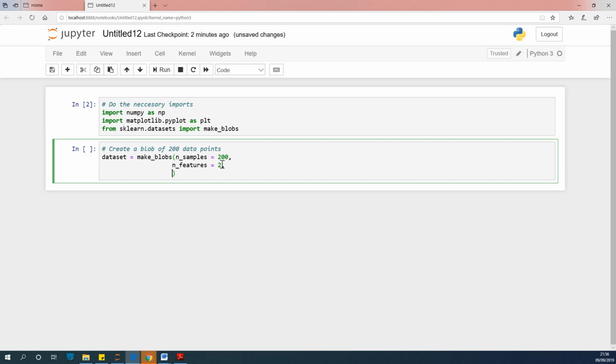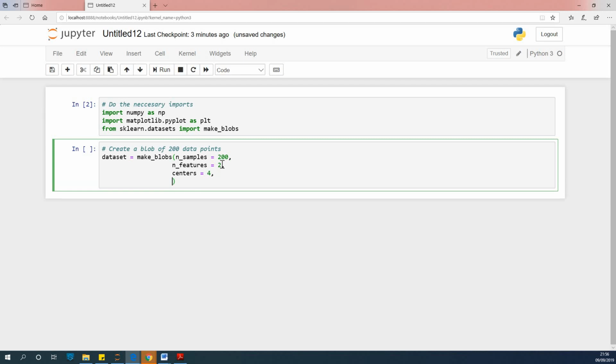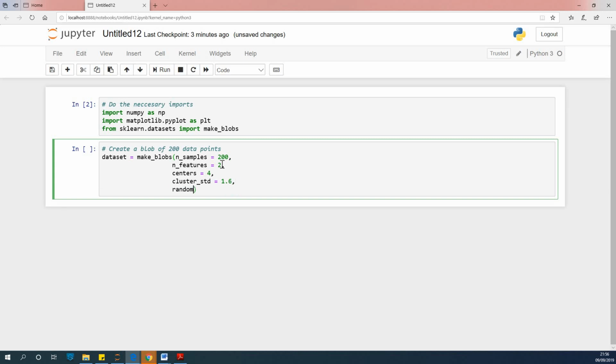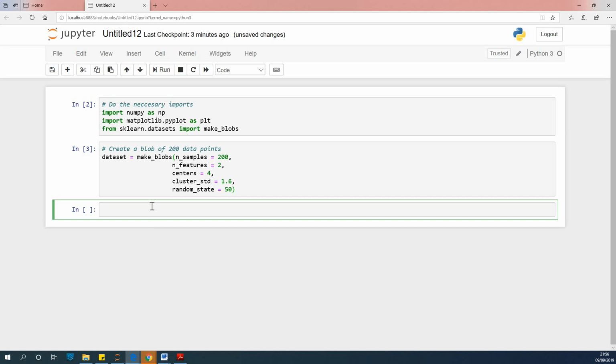So then we have to choose the number of clusters we want. So I'm going to say centers equal to 4. And then I need to specify the standard deviation of these data points, cluster_std is equal to, I can choose any number between, let's say, 1 and 2. So 1.6, and then random_state, you have to include this, is equal to 50. All right, so I've created 200 data points.